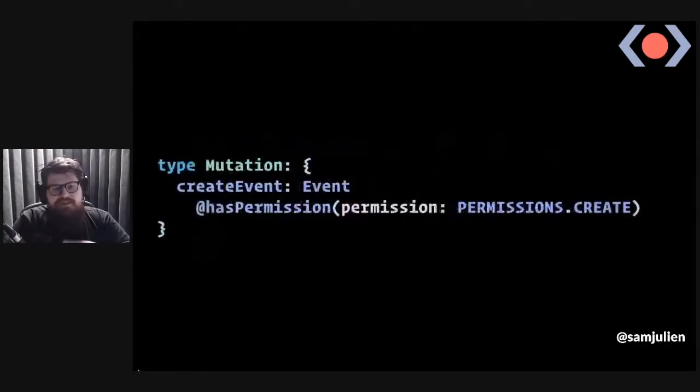And so what's nice here is now when we define a mutation, we say, okay, we've got this create event mutation, and it's going to return an event, and we're going to add this hasPermission directive, and we want to make sure that the user has the permissions.create permission. So it's a really nice, refined way of doing these things.